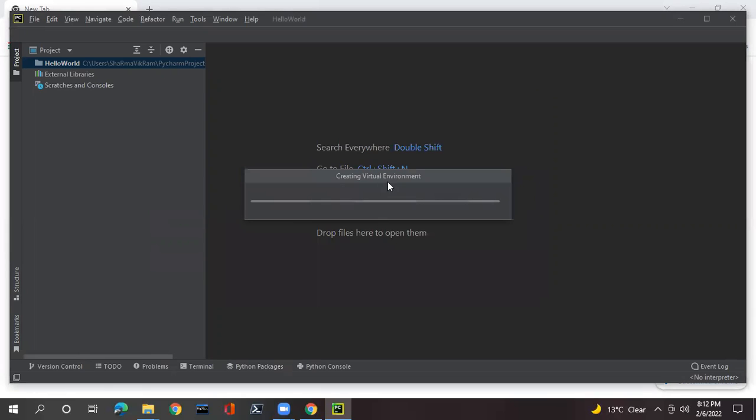Now you can see the virtual environment is still in creation mode. We'll wait for this to get created. Without it getting created, we cannot write any single piece of code, so we have to wait. Now you can see the virtual environment is already created, and it is updating the Python interpreter to the path.